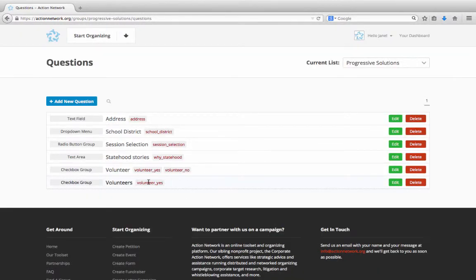Once you've created questions, these will show up as pre-built questions anytime you go to add a custom form field to an action you're creating. Remember how I said at the beginning of this tutorial that questions are only available to groups, not just on individual accounts? So let's talk more about that for a minute.